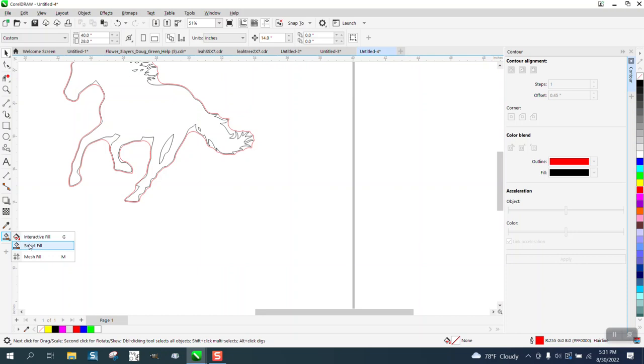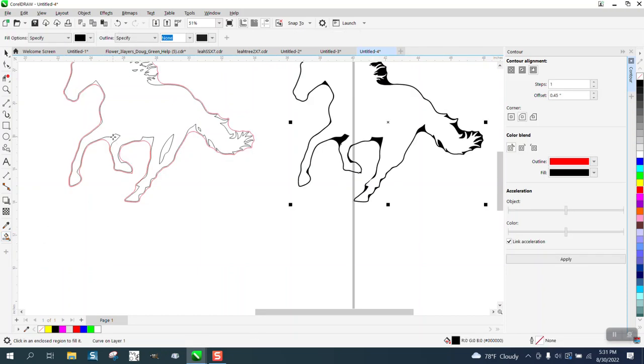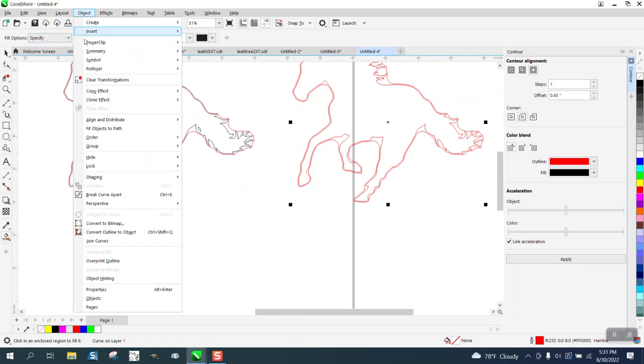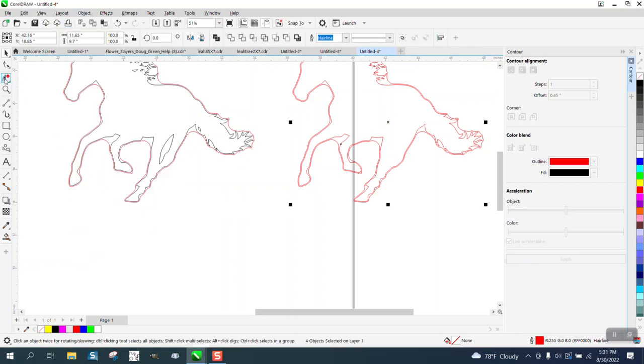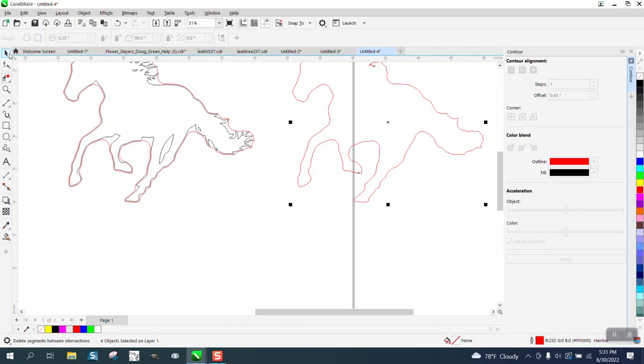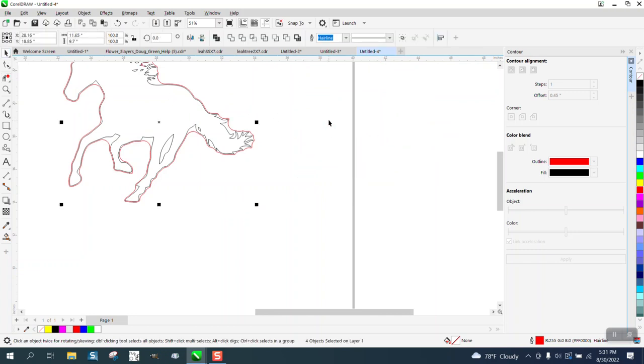Let's get the smart fill tool and fill in that contour. Move that out of the way. Left click, right click, and break the contour apart. Take the virtual segment delete key and delete that one. And now let's see what it looks like. Whoop, have to take that other one away.